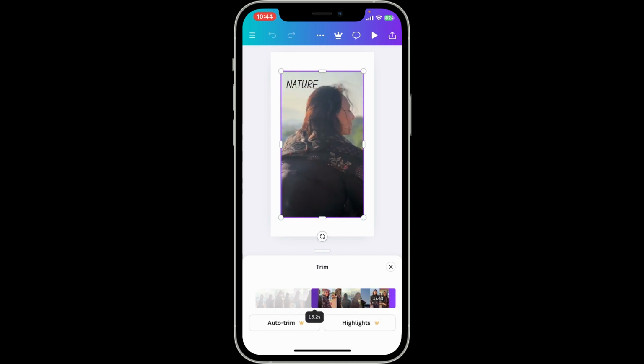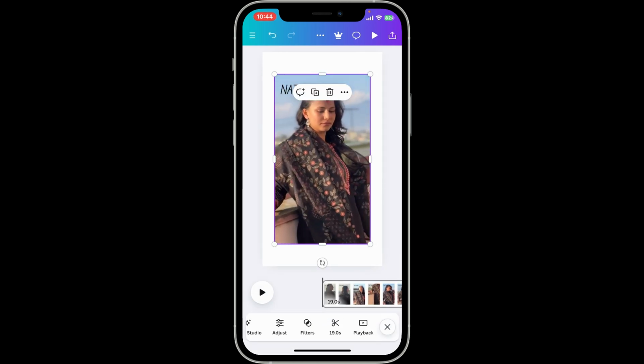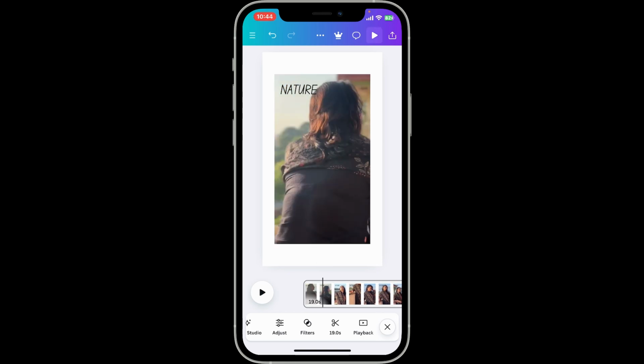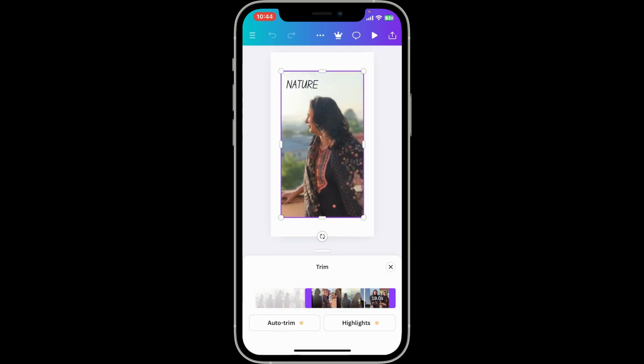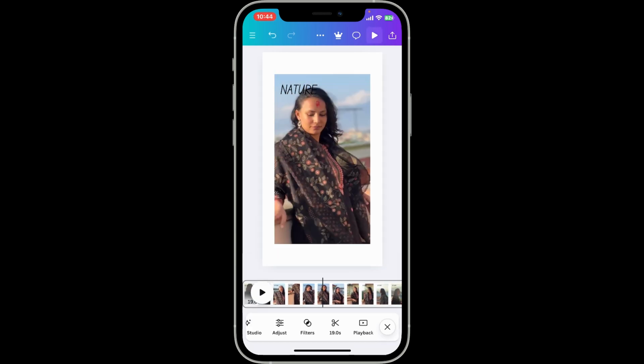Only select the part you want to include inside your video, and after you do that, you can save the changes. And that is how you can easily trim a video in Canva. If you are a pro subscriber for Canva, you can use the auto trim or highlights option available at the bottom as well. So that is how you easily do it.